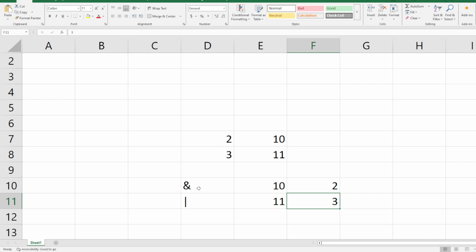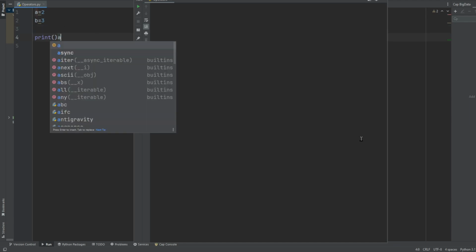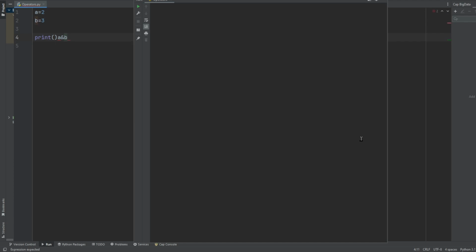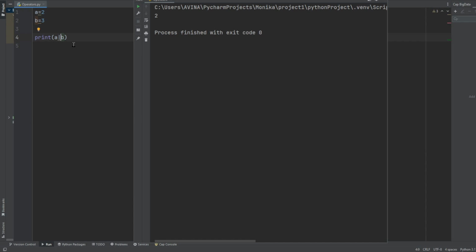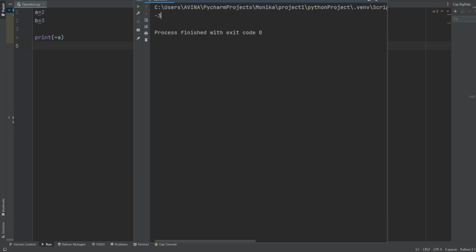So let's see whether we get the same result here. We have a and b. Now if I do a & b, this is my bitwise operator, and let's run this. Yes, now it's printing 2. Instead of AND, if I put OR and run this, it gives me 3. Similarly, there are other bitwise operators. You can try them. One of them is the NOT operator. It works on only one variable. If I put not a and run this, you can see the result is -3.